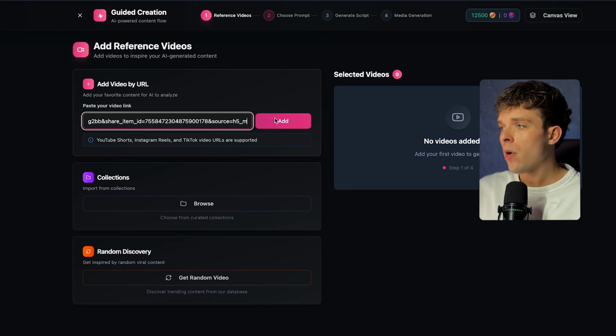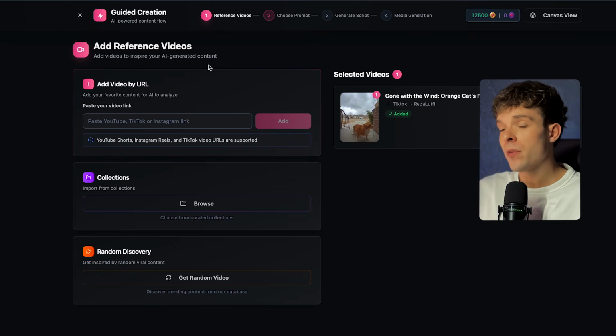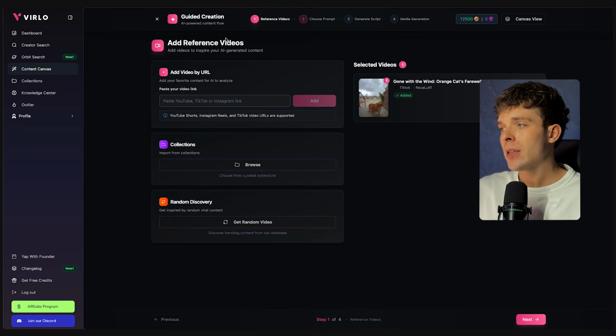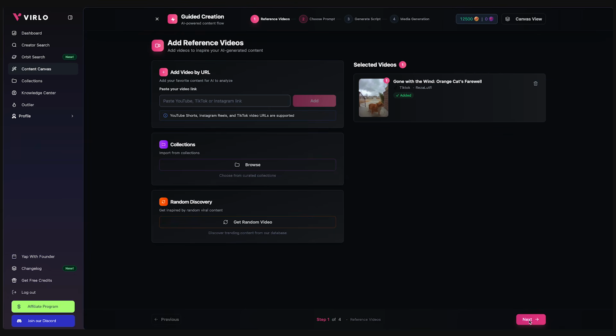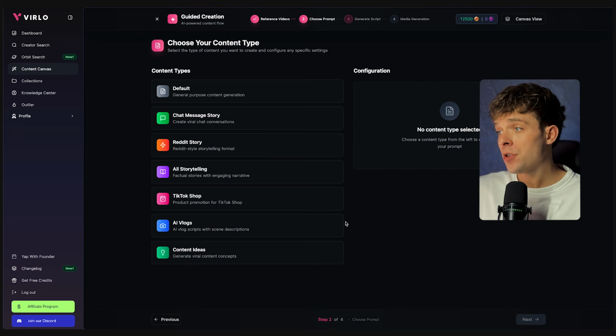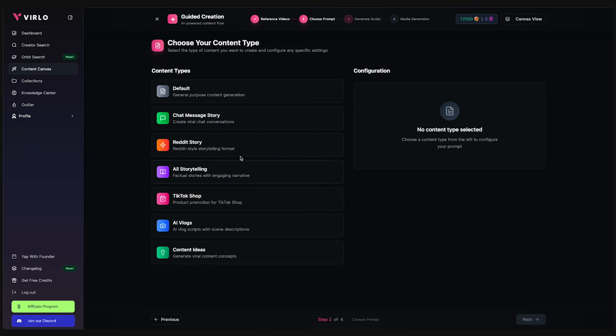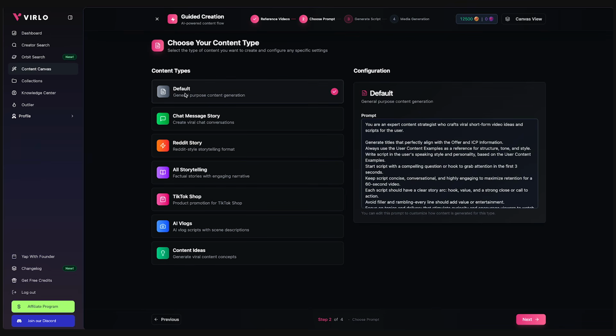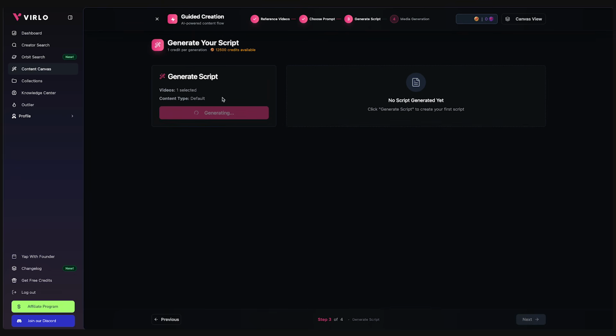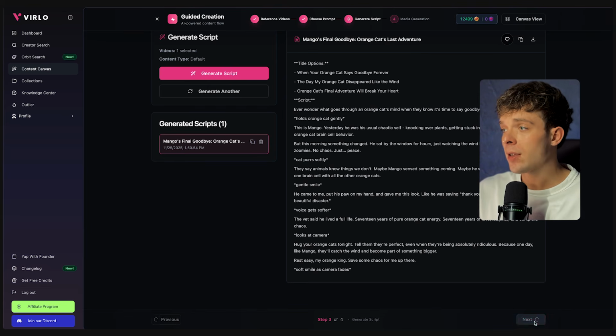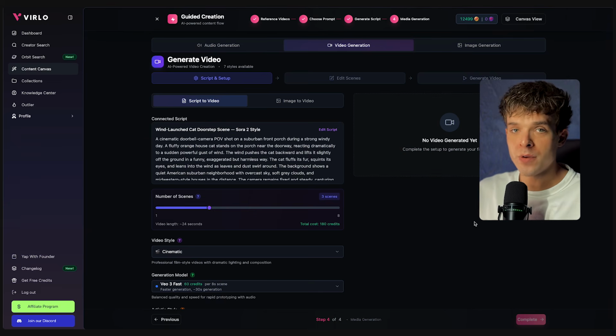Now, upload or paste the link to the viral video you found earlier. Virlo will automatically analyze it, the pacing, structure, visuals, and overall flow. Once it's done, click Next. From here, choose your content type. You'll see options like chat message stories, AI storytelling, AI vlogs, and more. For now, let's select a default option and click Next to continue. Then click Generate Script and Virlo's AI will instantly create a full video script. Once the script is ready, click Next and Virlo will move you into the media generation stage.